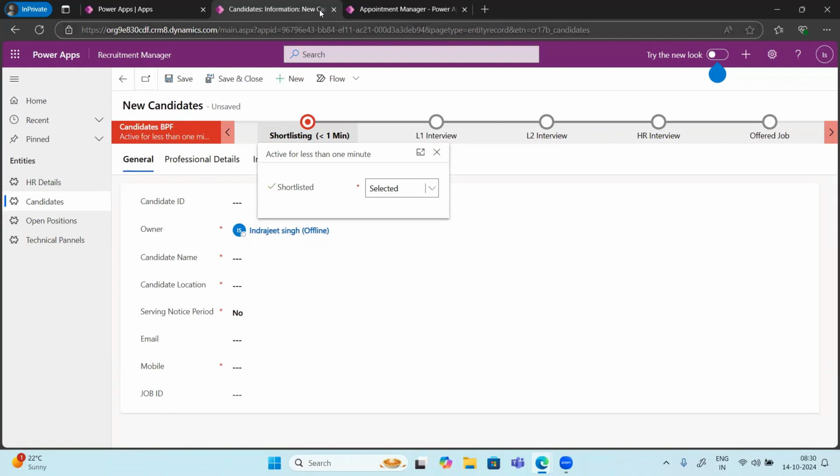Yeah, just one question. On this particular candidate application you built, where does the data entered get saved in the backend? In Dataverse. This is a model-driven app, so this will act as, here you can see dynamics.com, right?